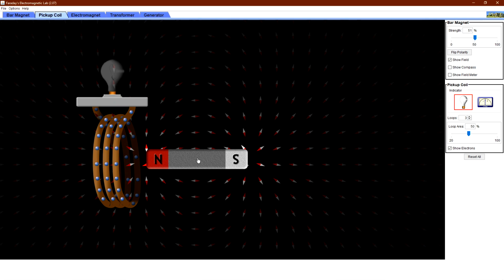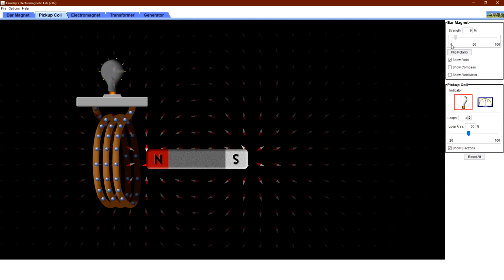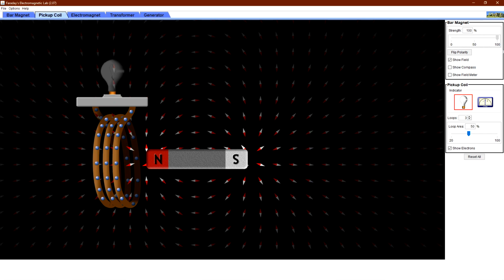I can show it here. I will not move the magnet and just let it stay where it is. Instead, I will just change the strength of the magnet. And you see the light from the bulbs and the motion of electrons. Current is induced without moving both the magnet and coil. Note that in reality we don't have any bar magnets that can adjust their strength, but electromagnets can.